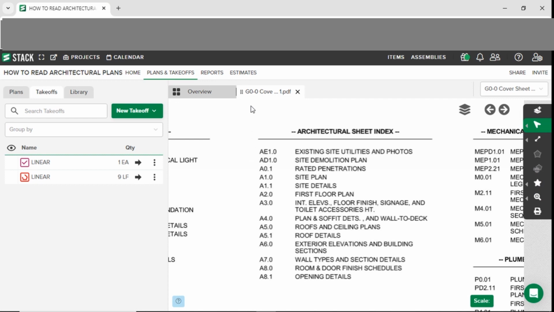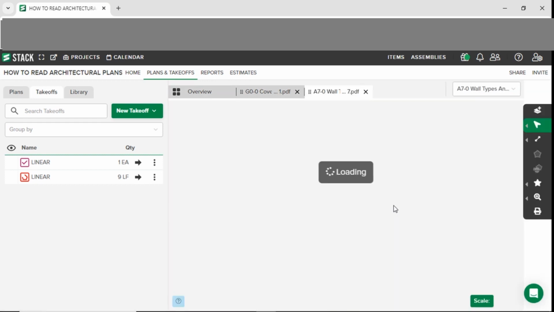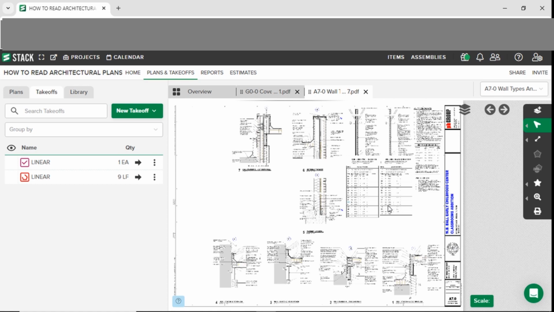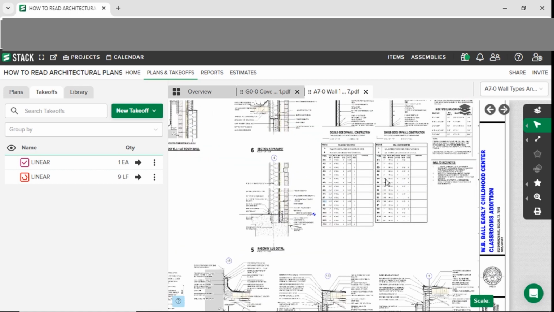Wall types and section details. A7.0, wall types and section details, is when I was showing you the little square, when I said this is how you'll be able to identify.